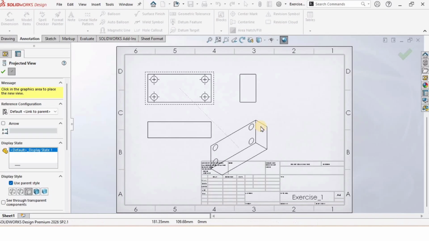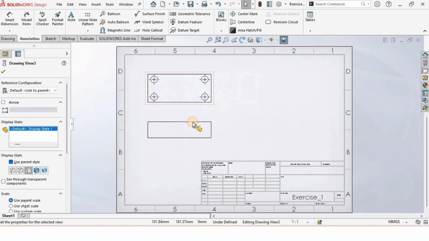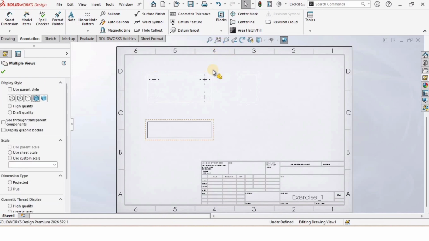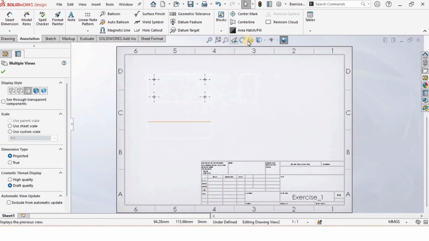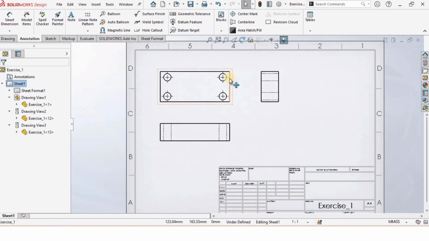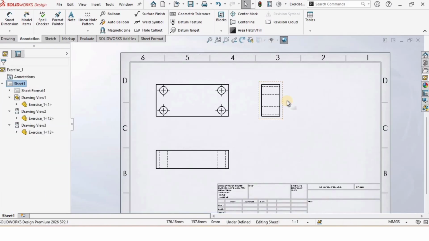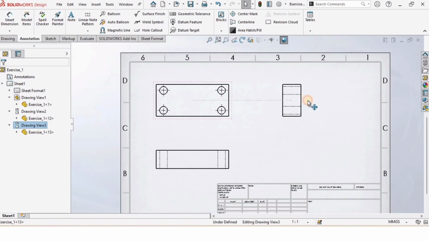So when I started modeling the part, I created the sketch on the front view. Now I will select all of these three by holding the Control key, and then I will show the hidden lines. As you can see, now we can see the hidden lines as well. Let me place them properly.